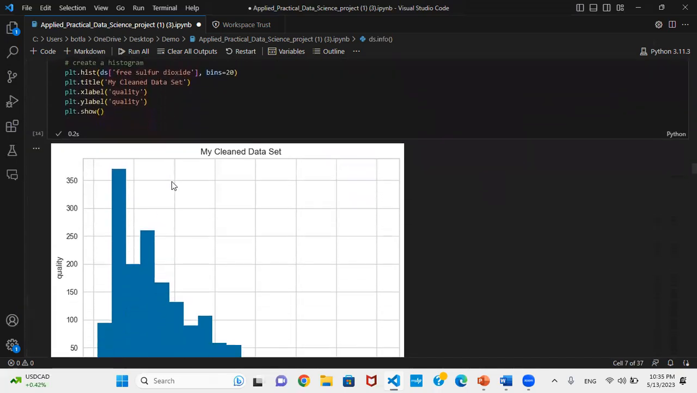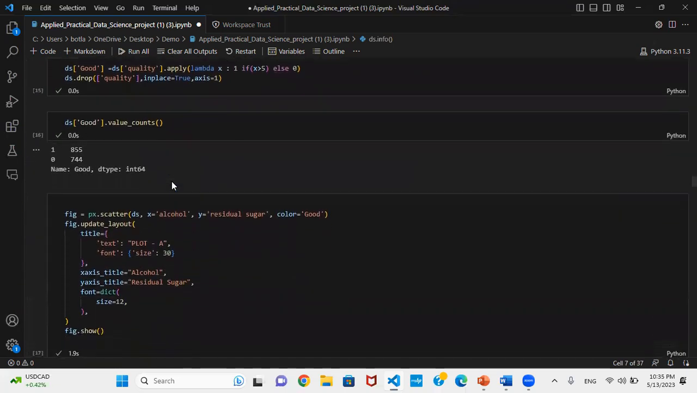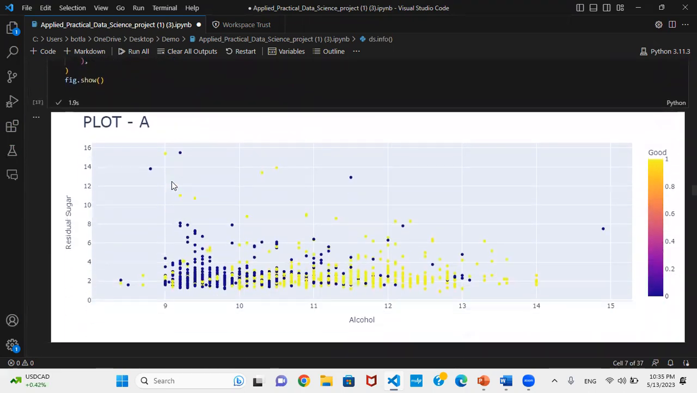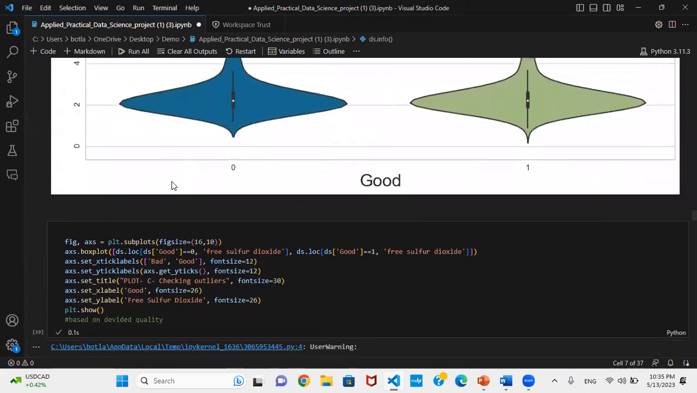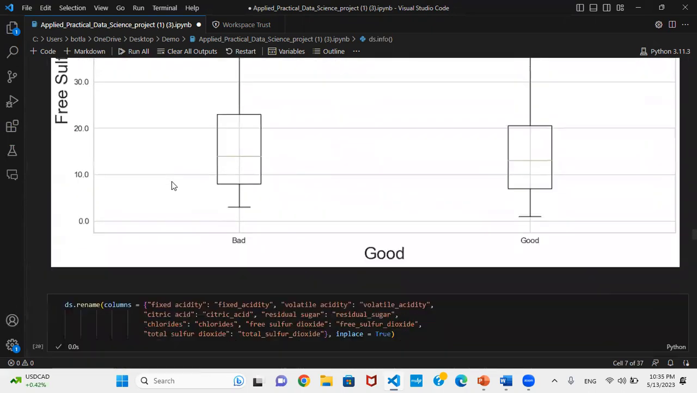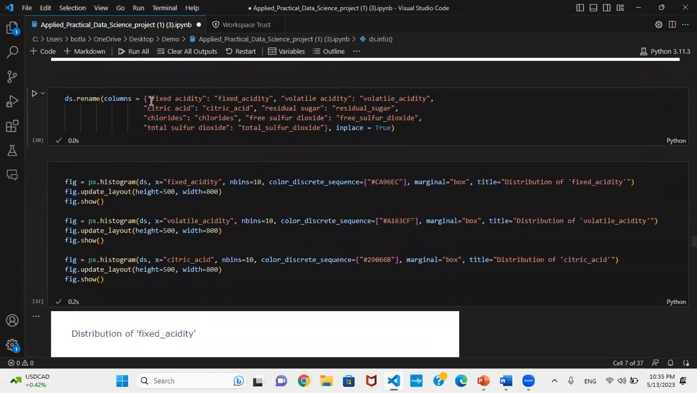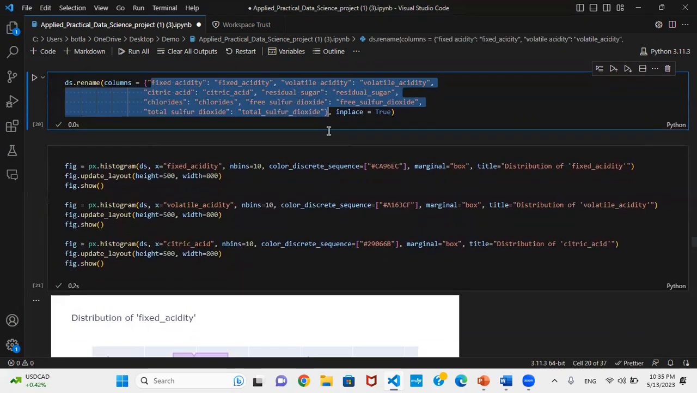By observing all these images, without going into the data set and observing each and every row to decide what data we should take into consideration, this visualization really helps us a lot in every step. So all these are the data visualizations. And here we have done a renaming of the columns in our data set.